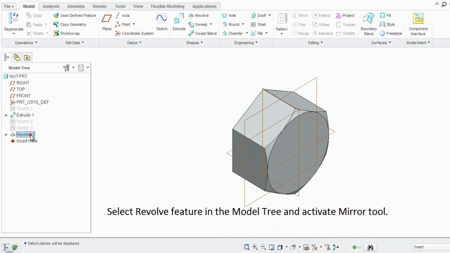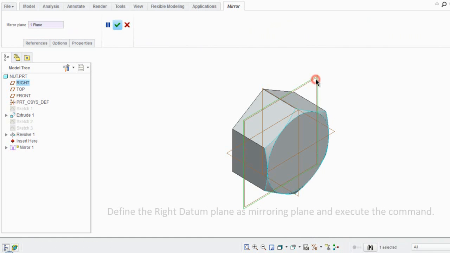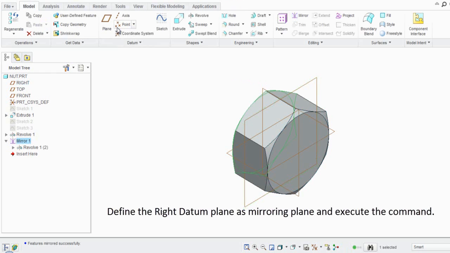Select Revolve feature in the model tree and activate Mirror tool. Define the right datum plane as mirroring plane and execute the command.